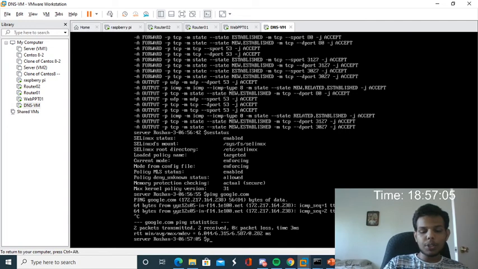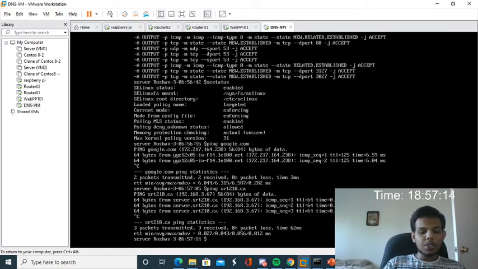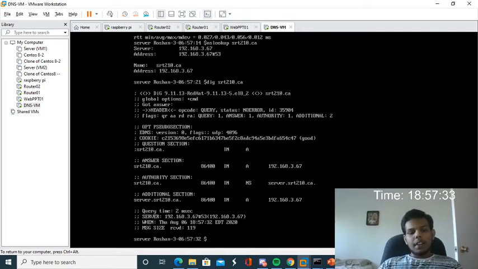Ping google.com works. Now I'm going to ping my domain name srt210.ca. I can successfully ping. Here I'm going to type the command nslookup srt210.ca, and I'm going to type dig srt210.ca. Here you could see I got an answer from that.